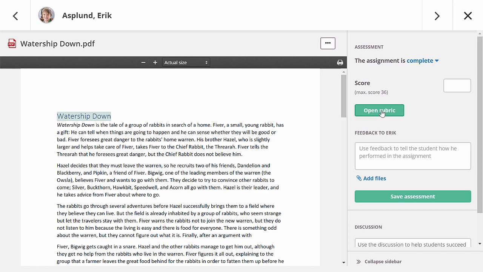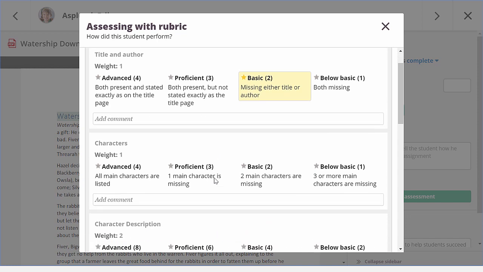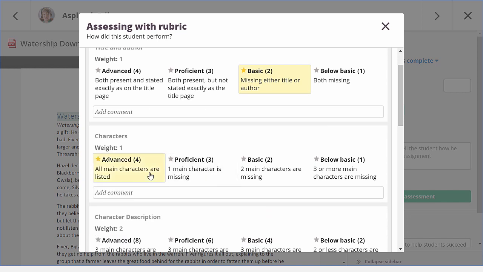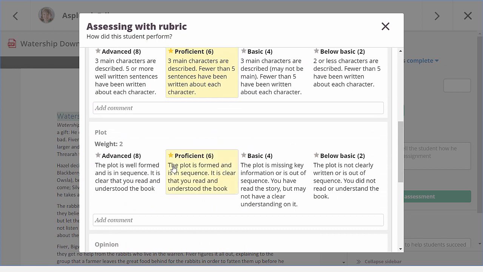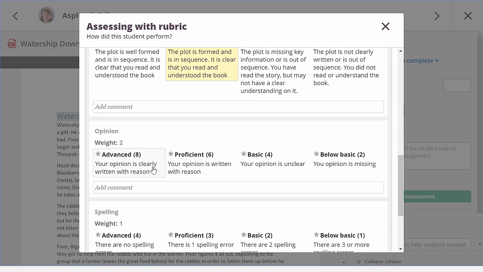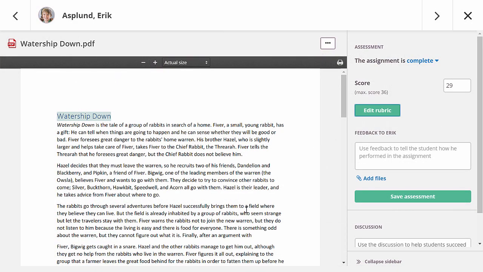Let me open the rubric and start assessing. In this answer, the author was missing in the book report, so let me select the matching descriptor. And in the same way, I can select an achievement level for the other criteria in my rubric. With this, you can quickly give default feedback on different aspects of this assignment. When I'm done, I can simply close the window. The score now has been filled in based on my rubric assessment, but I could change it if I want.